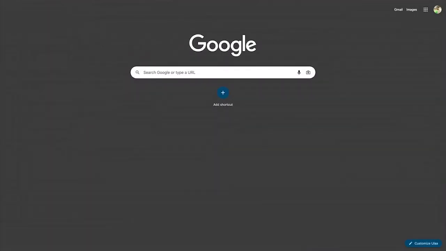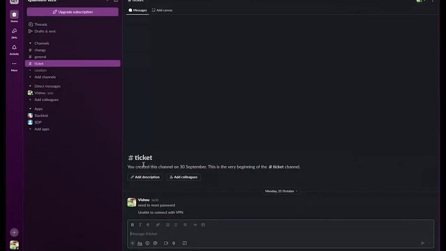Sorry, guys. I think there seems to be an issue with Zoho Flow itself. So meanwhile, let it load. I'll show you guys an example of the working first.